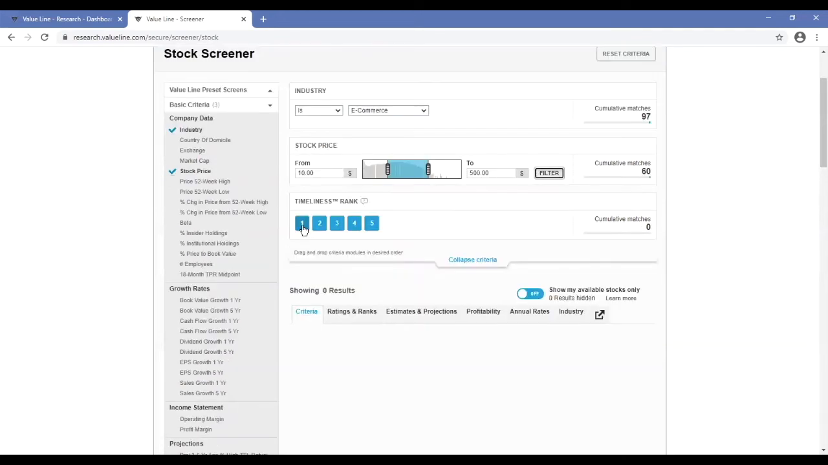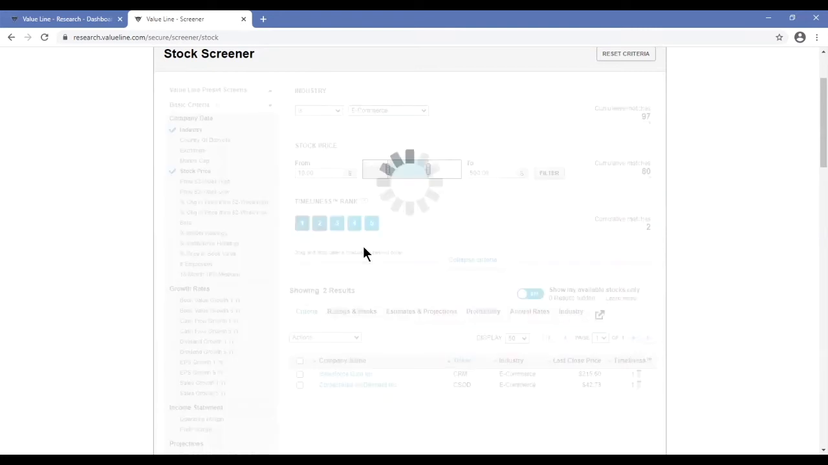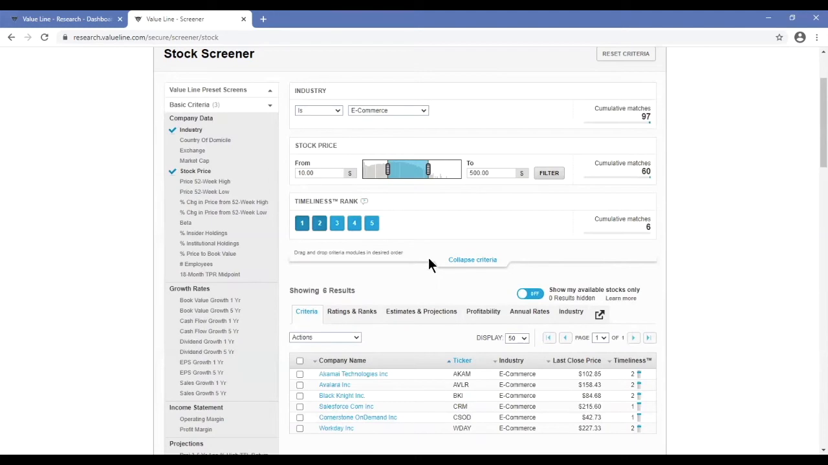Then in timeliness rank, let's click 1. You can also click the other numbered boxes to add these to our screen. So we'll do 1 and 2. Click 2 to add that. And now we've narrowed it down from 97 down to 6 companies.